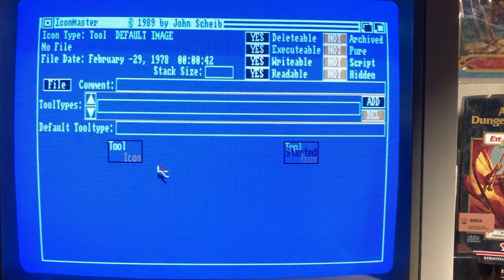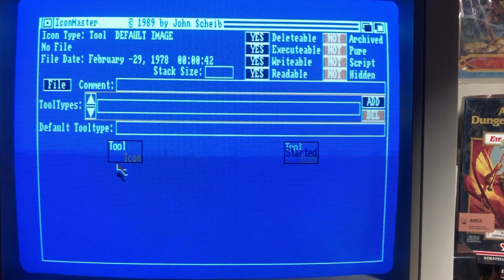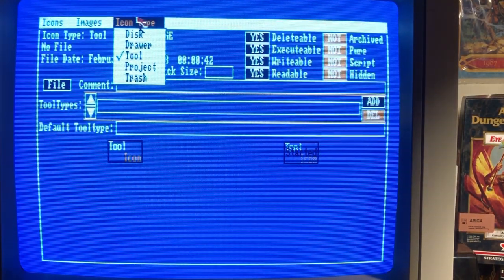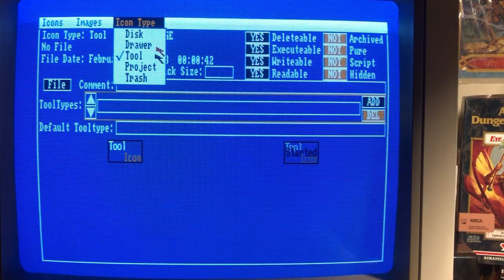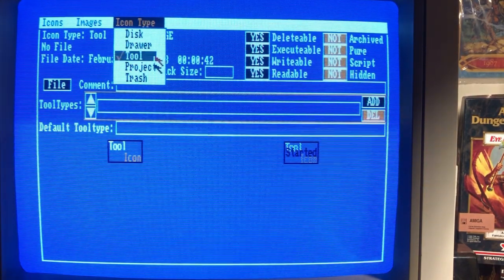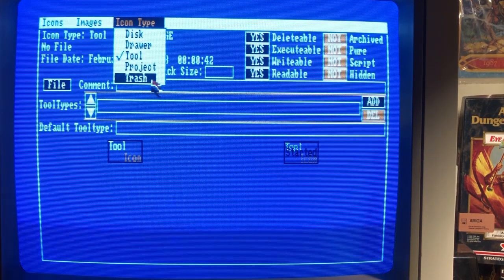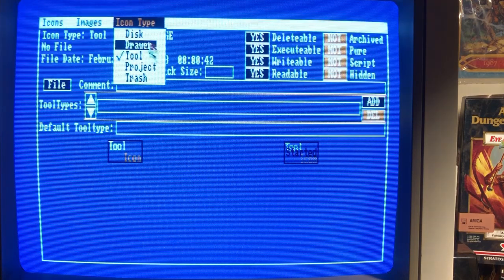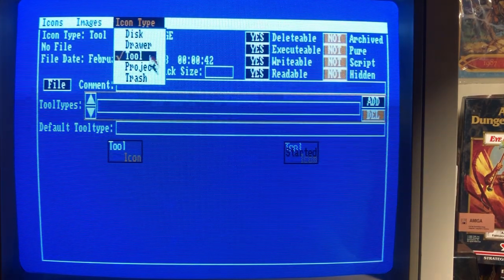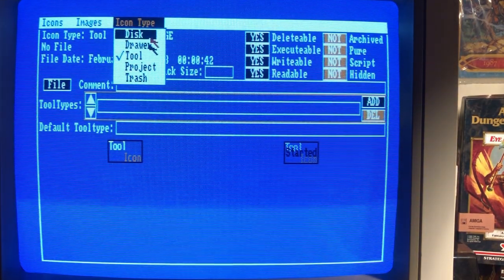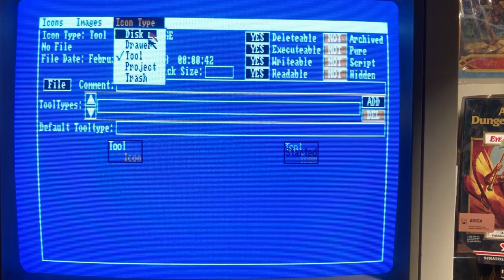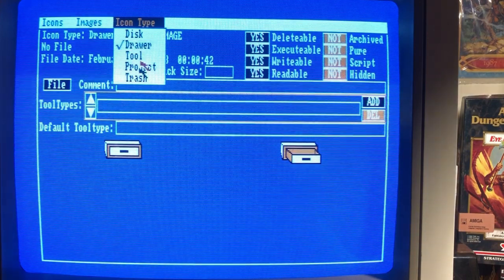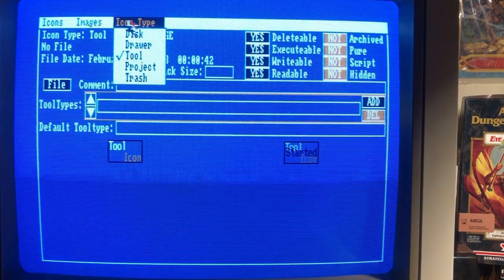So when you load it, you can see right off the bat, it gives you these default tool icons. And as I mentioned before, there's 5 types. There's disk, drawer, which are your folders, tool, which is your programs, project, and trash. In my icon pack that I'm releasing, I'm only showing these 3. These are the only ones I focused on for now. And you really want to have this set when you get started. You'll notice when I pick these different ones, it gives me different default art to start with.